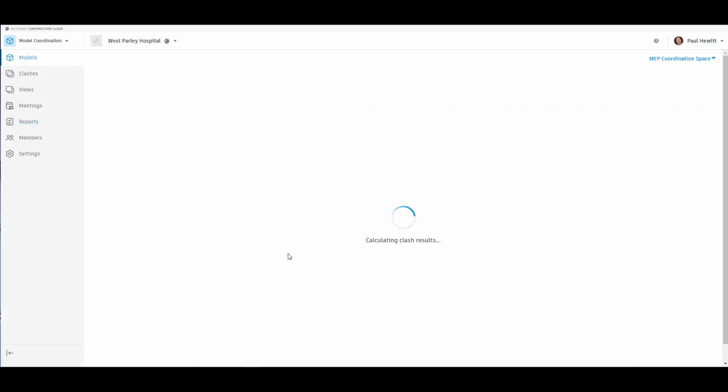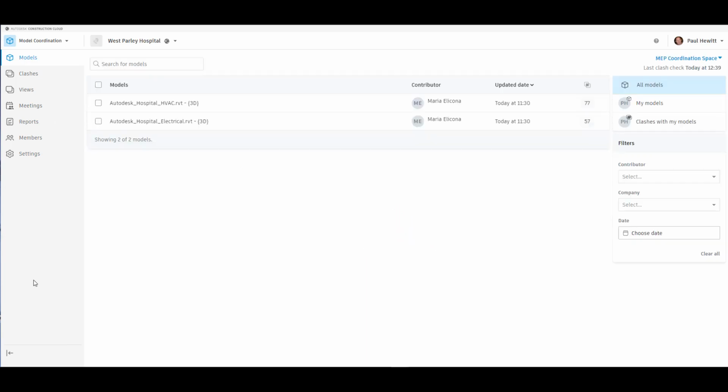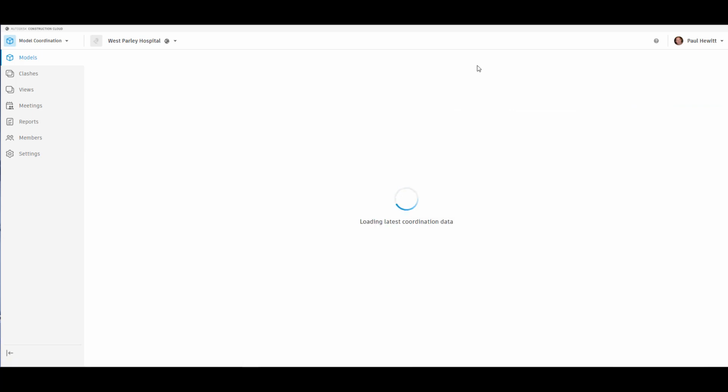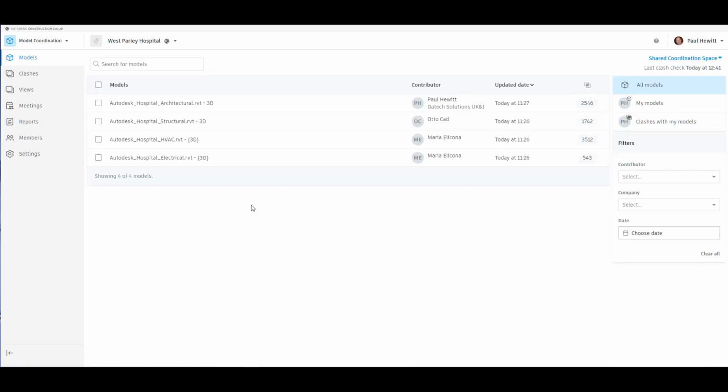So under models, this is where we can actually see it calculating the clash results. When the model coordination spaces have been created, in the model section, you'll see the models will be uploaded into those folders. So let's change the MEP coordination space to the shared space. In here we'll see all the models that each team has uploaded into that folder.